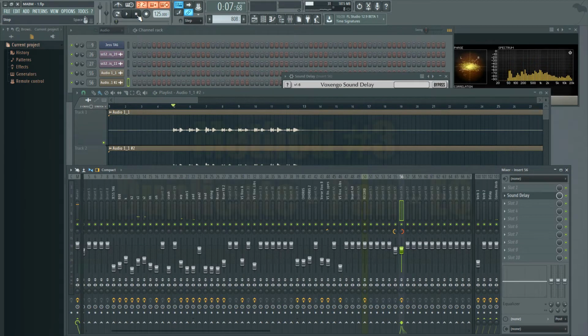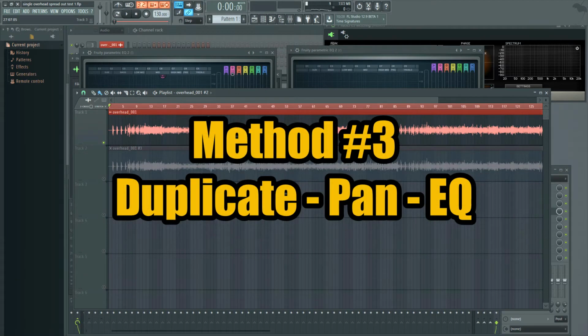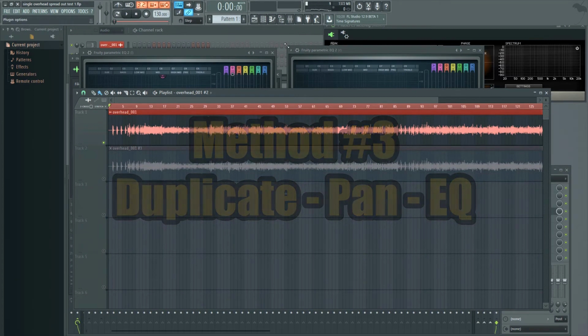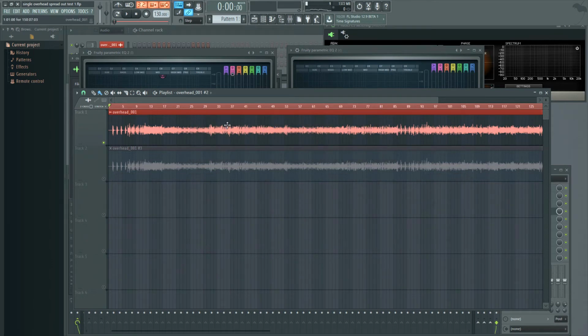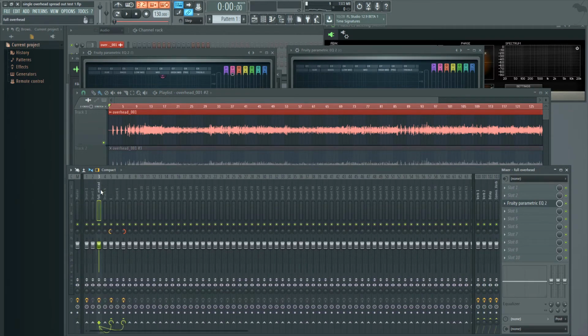Much wider, much bigger. Okay, the third method to widen your stereo image is very similar to how we use the delay plugin, only this time we're going to use an EQ. Just like before, you want to have a duplicated audio track, or in this case, I routed everything to one mixer track and then to two more mixer tracks, essentially duplicating it.